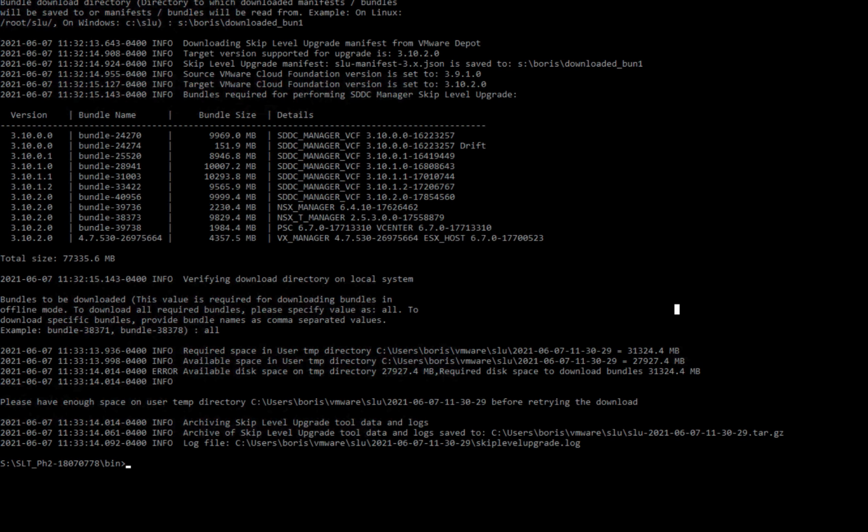So once I've cleared up this space, I'll run the -d command again, and then everything should download, and then I can move on to copying all the bundles over to SDDC.